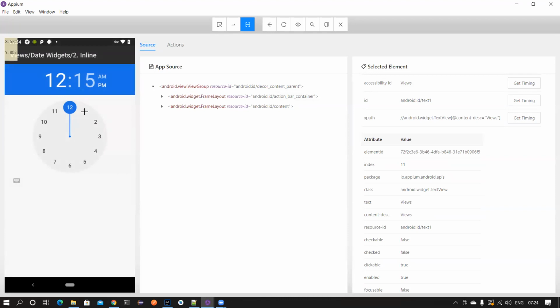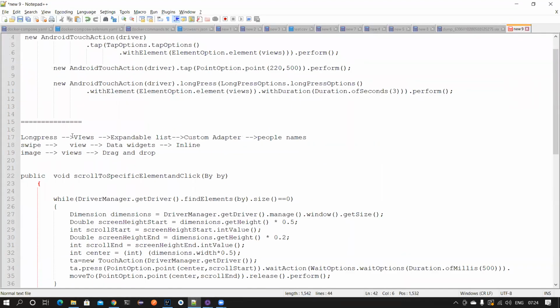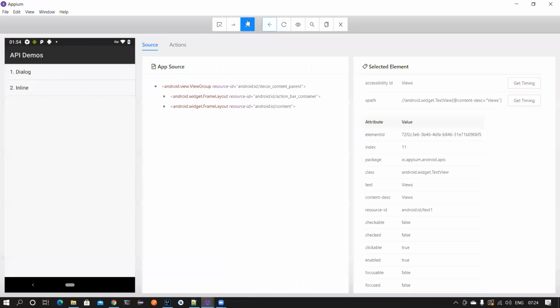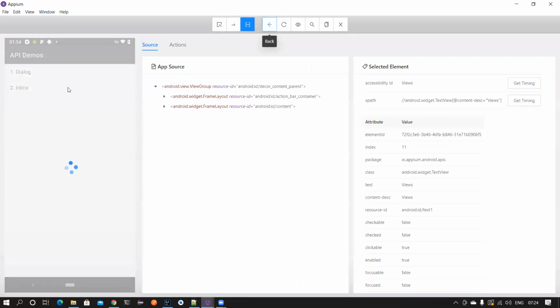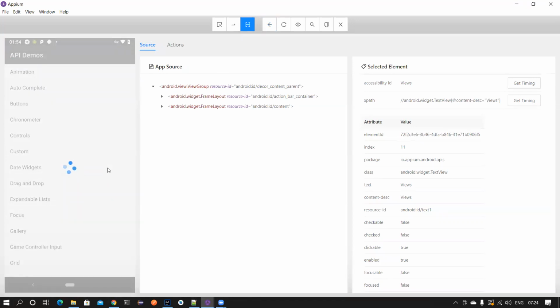Okay, this is for your drag and drop. Just a minute, guys. I have made a note. To long press, I think we need to click on Expandable List. Inside Views, we need to click on Expandable List. Let's go here. Click on black. So this is the way they have kept their mobile gestures. So we need to go to that particular place. So click on Expandable List.